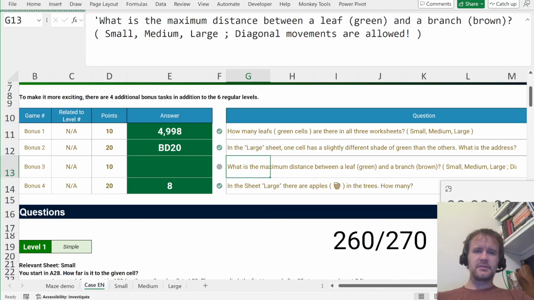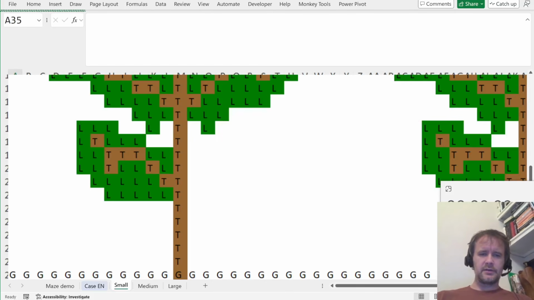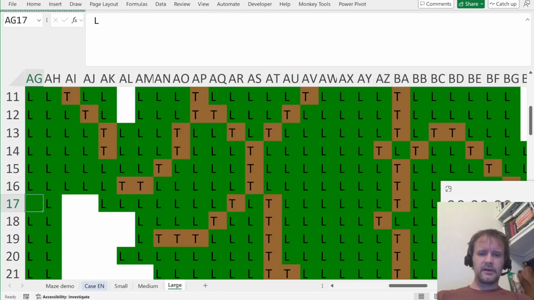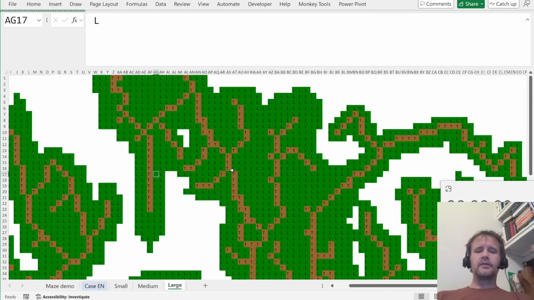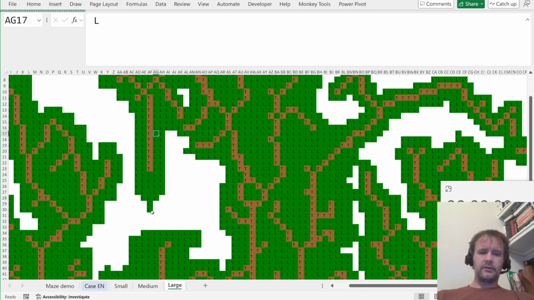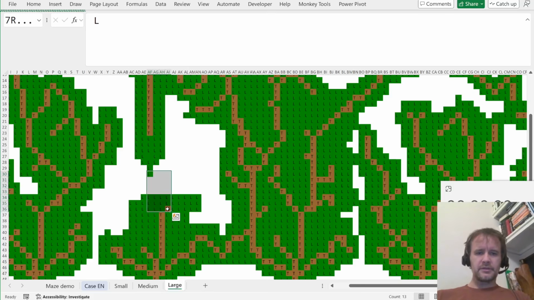So the question is, what is the maximum distance between a leaf green and a branch brown? Small, medium, and large diagonal movements are allowed. The additional nuance that isn't mentioned there is that you can only move through the green area. So I happen to remember that the answer is this cell, but I didn't get that one originally because this one is closest to this branch. So I'll just quickly show you.